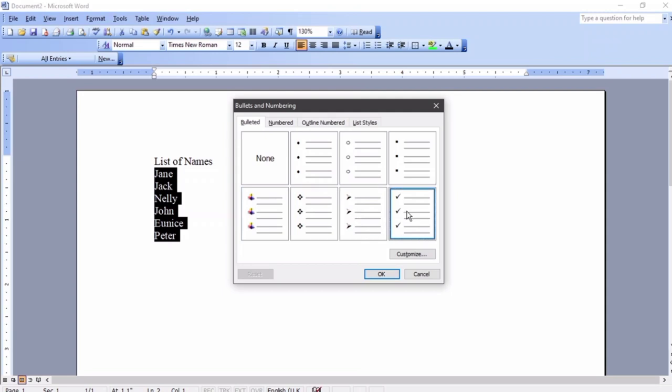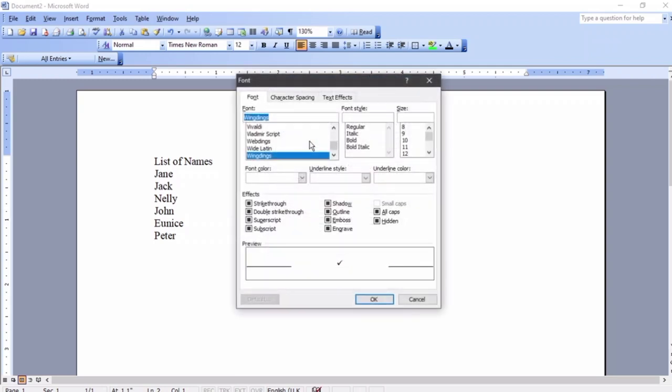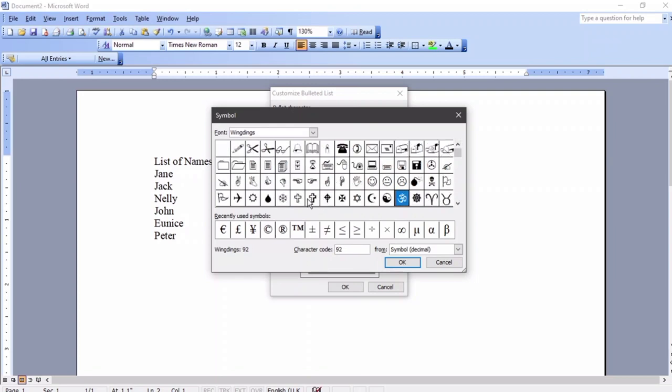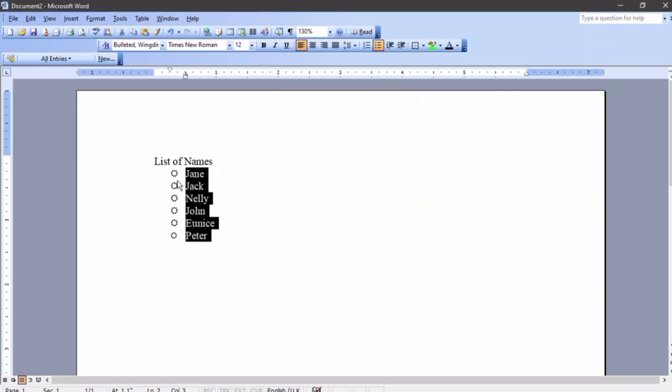But we have another list. You can come to Customize and choose from characters. We have so many characters, so maybe you can use this and say okay, and then okay. You can choose the indent, and you can adjust the tab space after and the indent at. If you put it, it's going to indent itself to this point here.